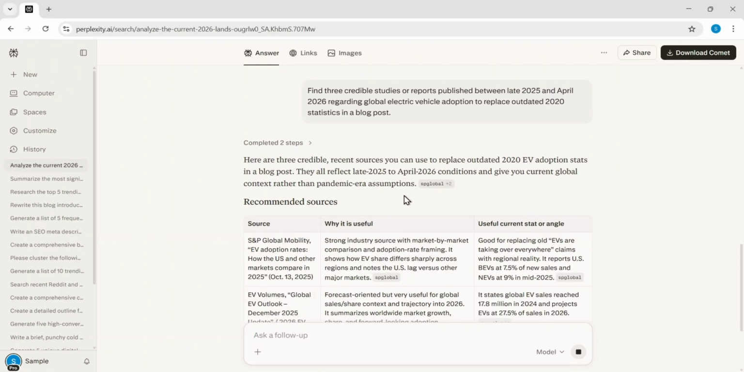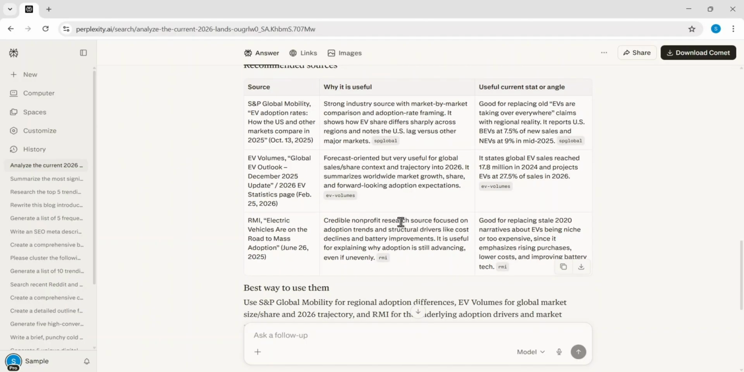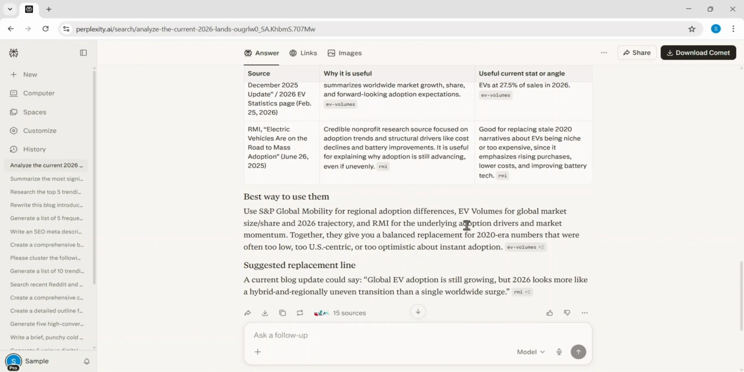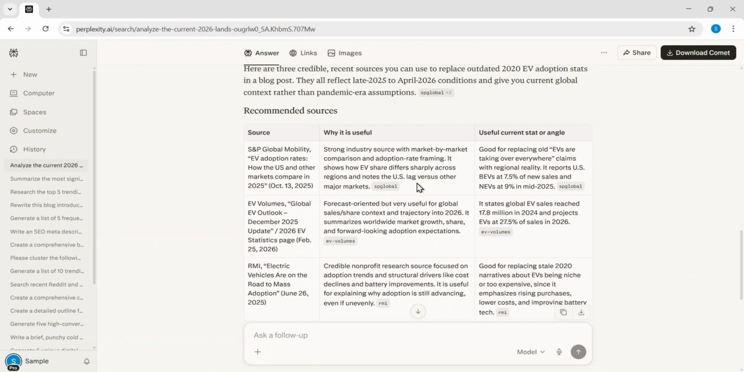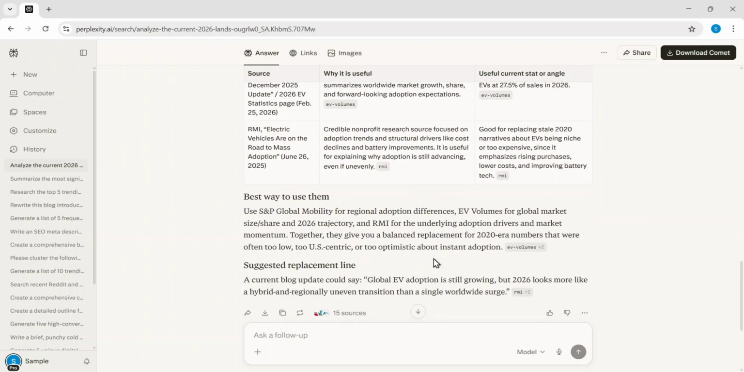Perplexity quickly pulls together a detailed table featuring high-authority sources like S&P Global and EV volumes to provide the most current statistics available for my post. These results explain why the new data is useful and offer a suggested replacement line that I can copy and paste directly into my content.